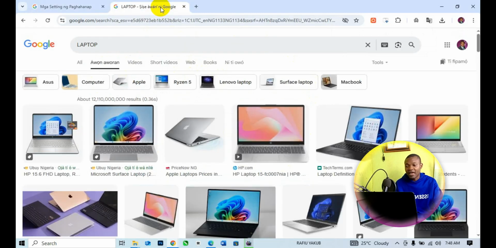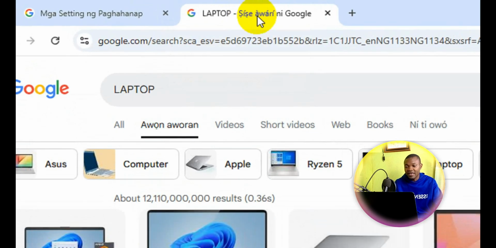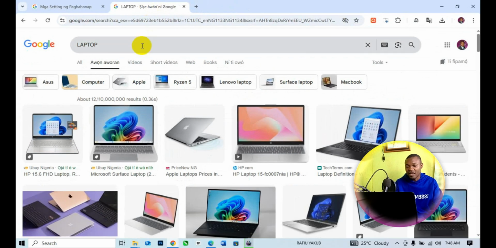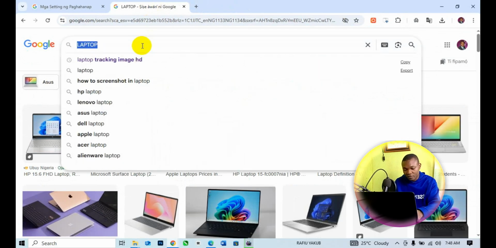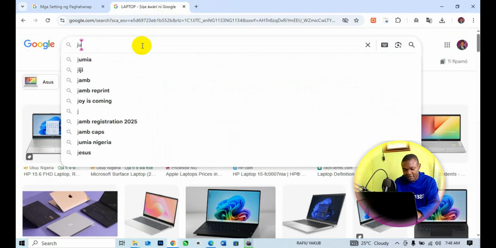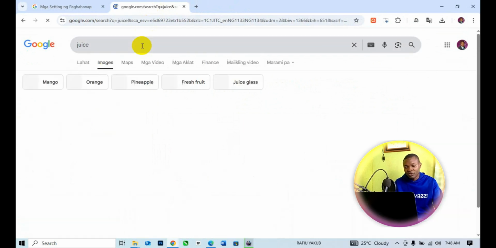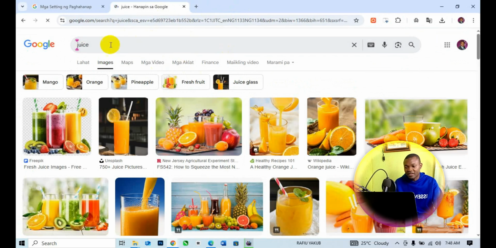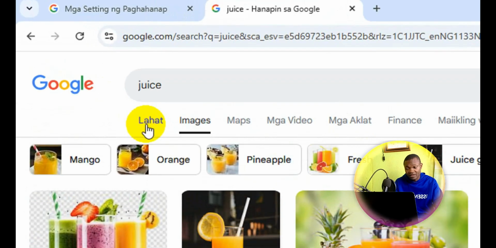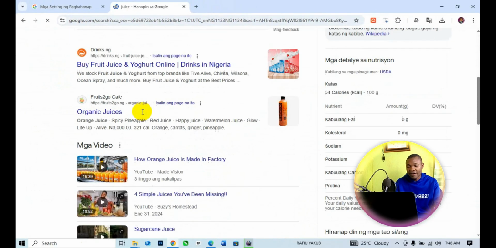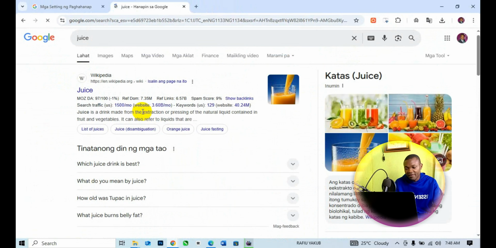So if I come back right here, as you can see from the search result right here, what we have here is in Yoruba language. So if I now search for another thing, let me say I'm searching for juice and hit enter. So when you hit enter, then you have everything right here. And if I go back, if I click on here, you can see a Filipino language right here. If I click on here, then you have everything right here in Filipino.